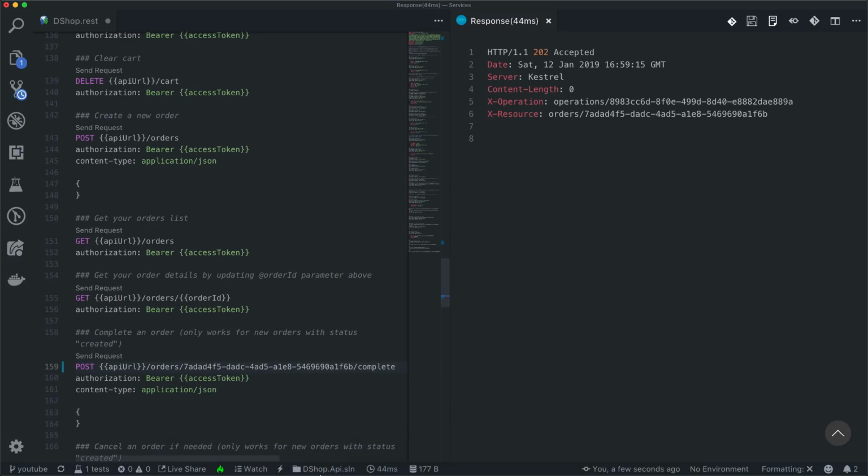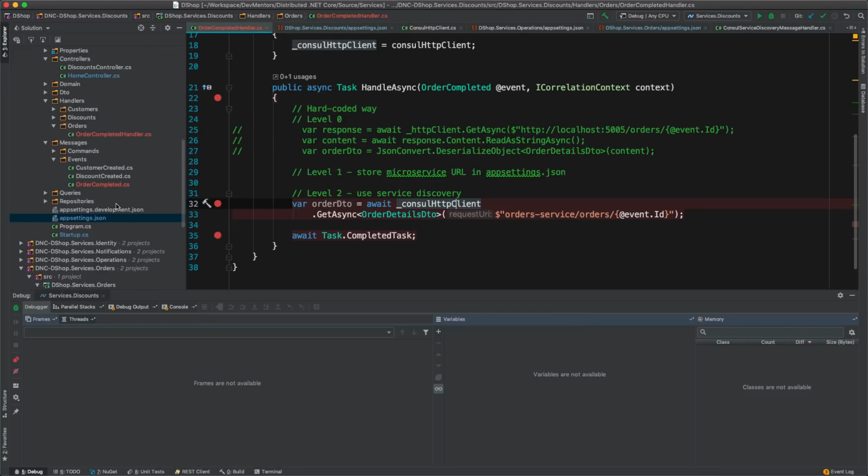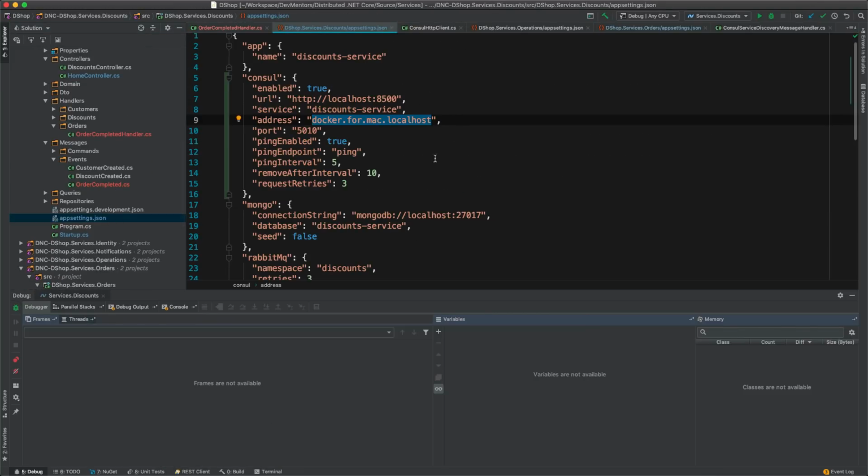Yeah, and let me just try one last thing. As I mentioned, at least for the local development of Docker, if you are using Windows, you can put here Win. If you are using Mac, you can use here Mac. And there's this magic URL, Docker for Mac or Docker for Win localhost.